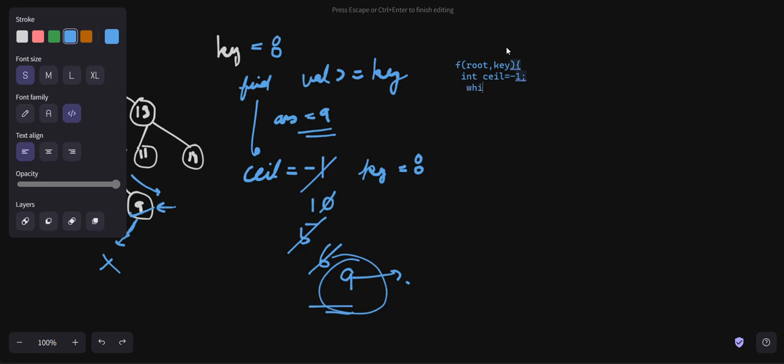And while root, like while root is there, some root, you can handle that case. If root data or value, whatever, is equal to key, if it is directly equal to key, then the seal would be the root data, right? And you basically just return the seal value, because you got that. You got the value itself in the tree, so just return it, there won't be any seal.